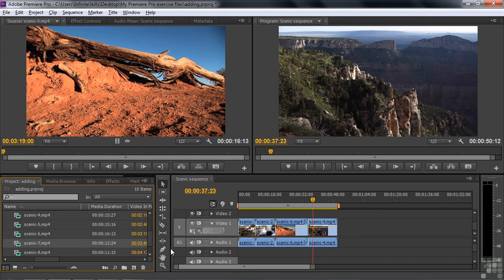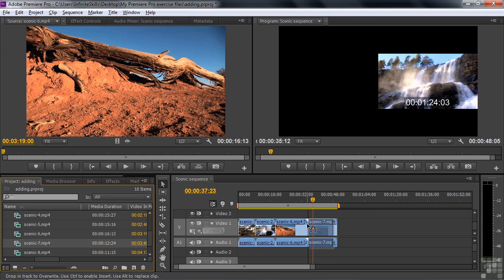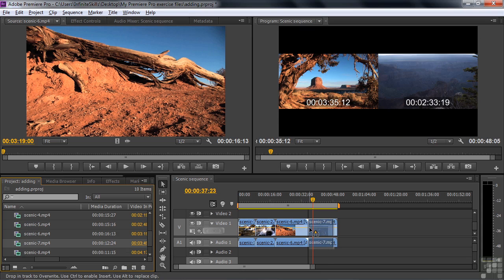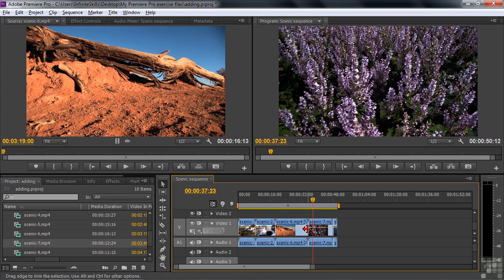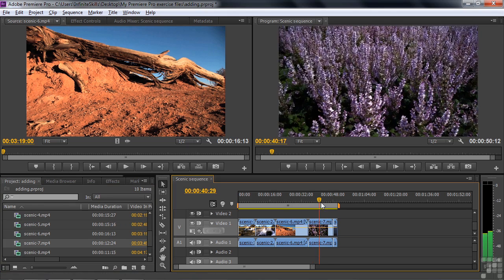So I'm going to take number 7 and put it right on top of this last one and see what happens. Right there at the end. It's going to snap to that edit point. And you can see that it's not going to cover up the entire clip. It's not going to overwrite the entire clip, but it will overwrite the part that's as long as this clip was and leaves the rest there at the end. Notice how that works.